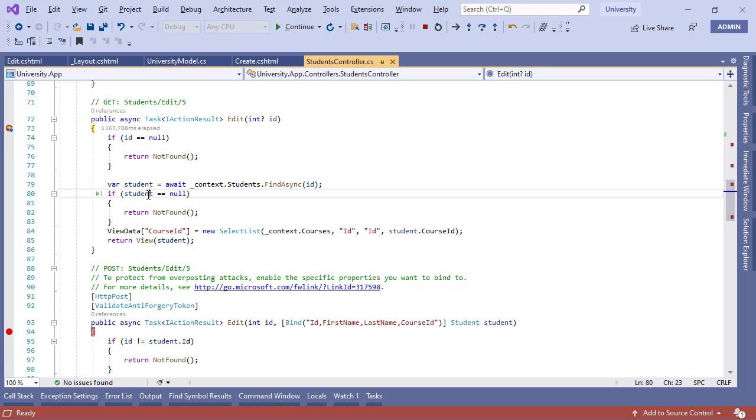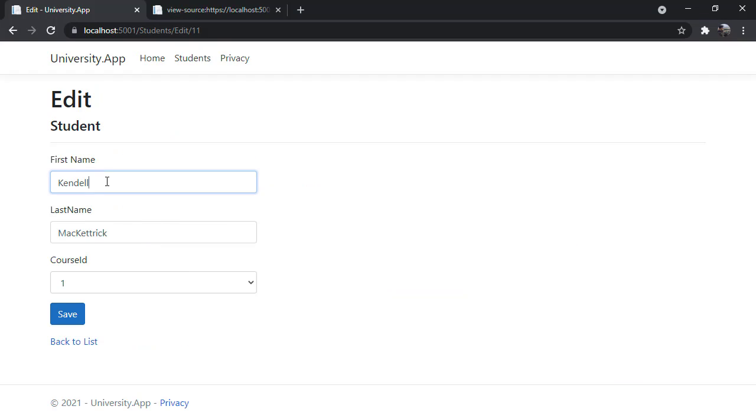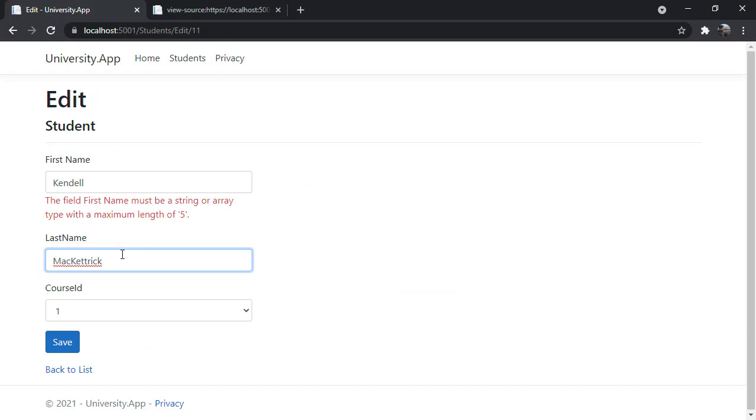It's going to extract out the student information. Let me hit Control F10 at this point, and we have the student information, which looks correct. And because it is not null, it is going to fall through, extract out the list of courses, and generate the edit view. The edit view is populated with values by default, and now we are seeing that error message that the first name must be a string or array type of maximum length of 5. Because this name is a little bigger, it is going to complain.